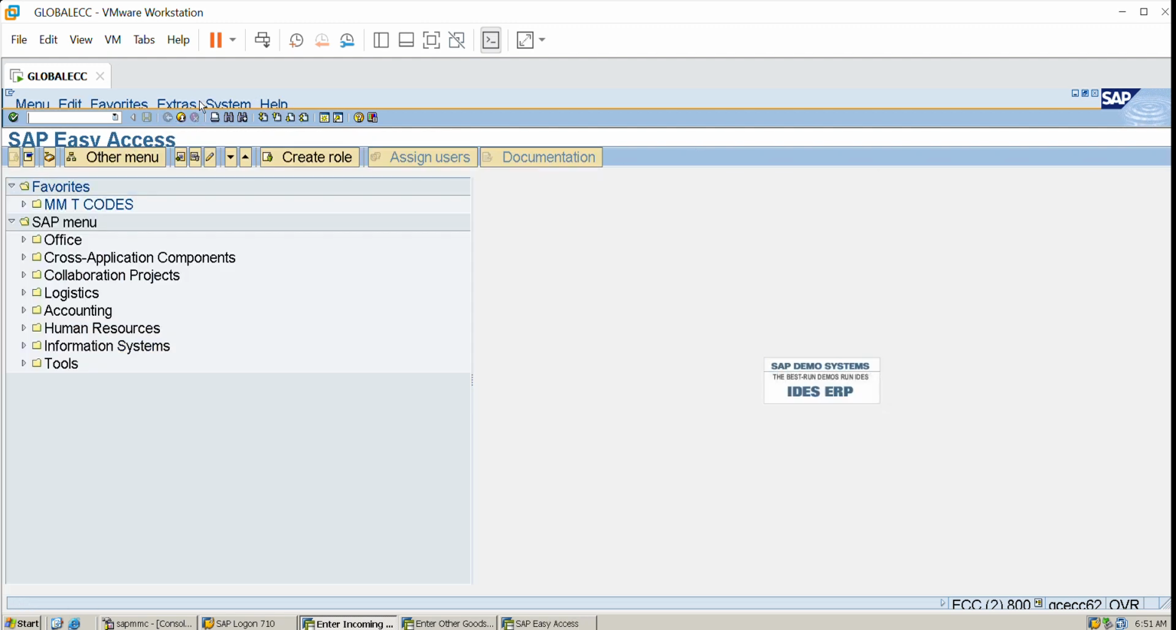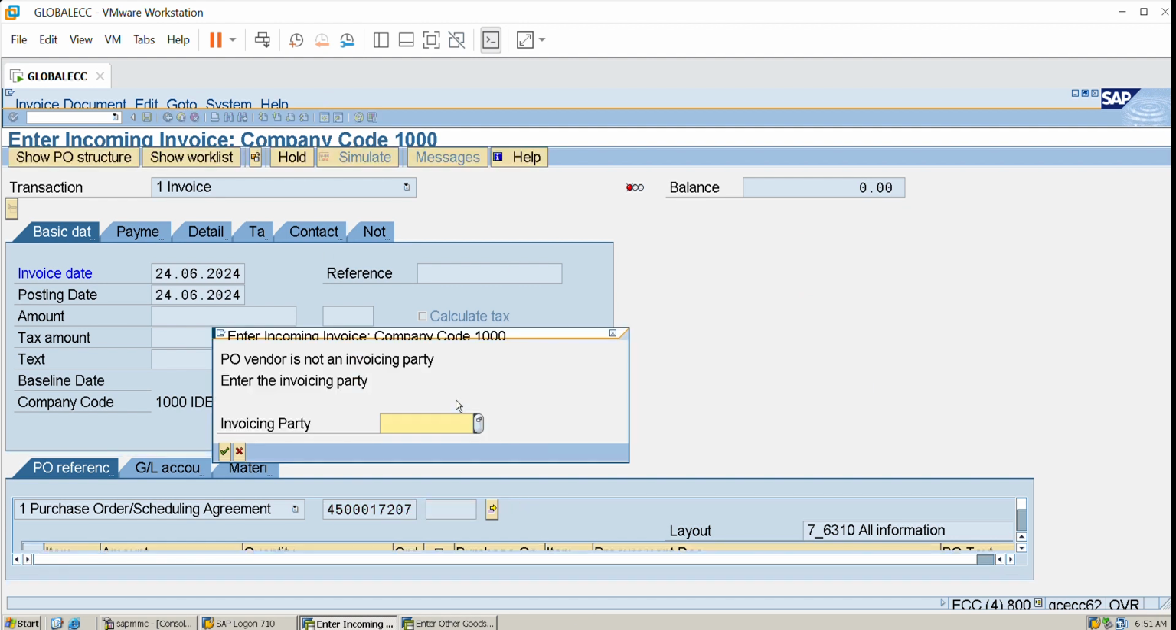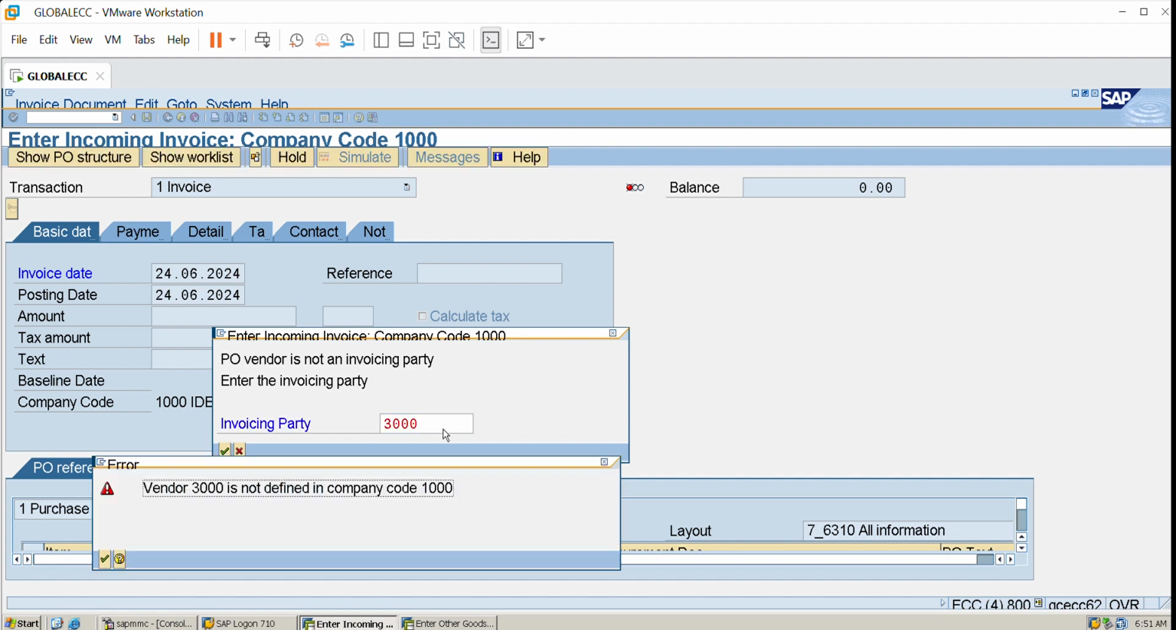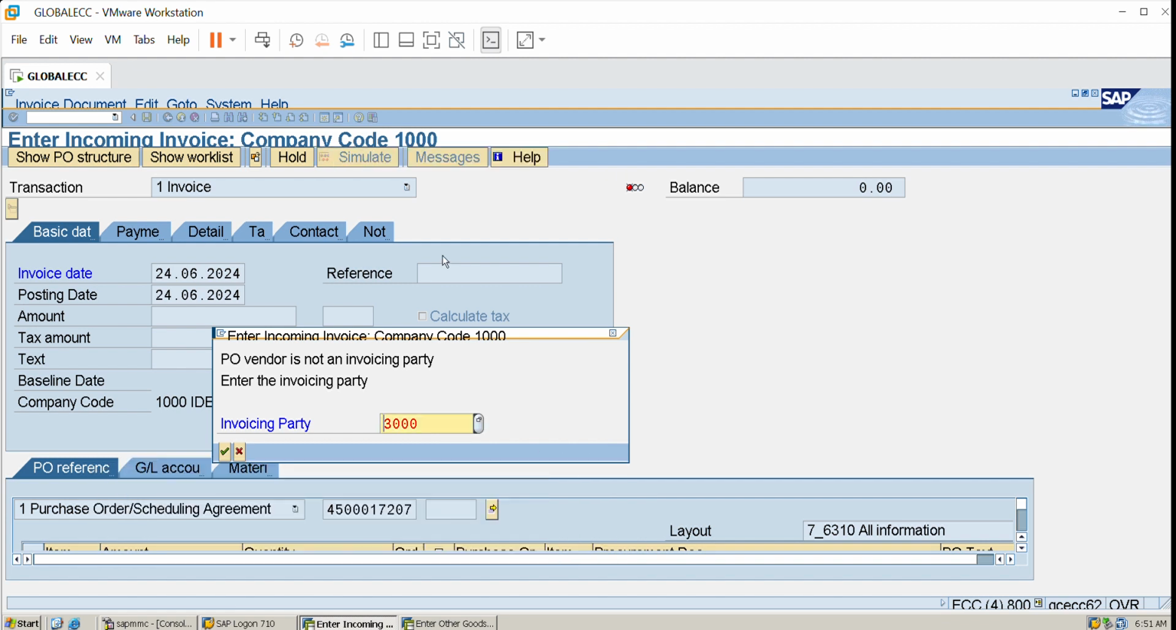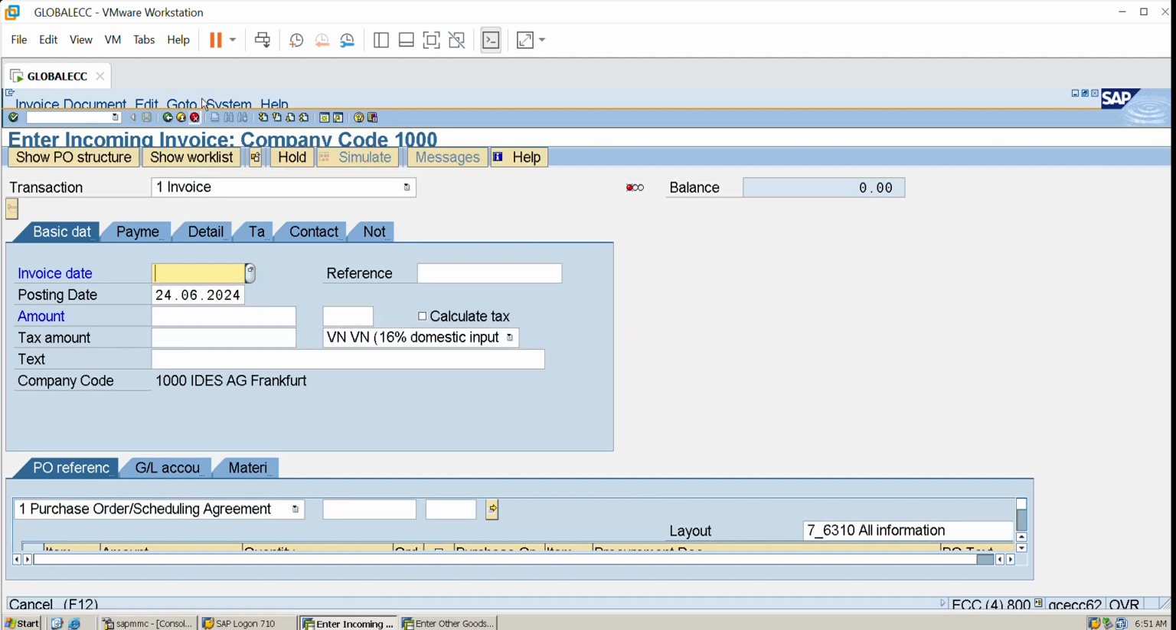So if it is asking invoicing party, that is nothing but vendor. We need to give vendor. Don't get confused, okay? So vendor is not defined in company code 1000. Oh, so this is company code 1000. Why is it coming 1000? Oh, okay. I got this. So here in this case, what we need to do, I'm going back totally.